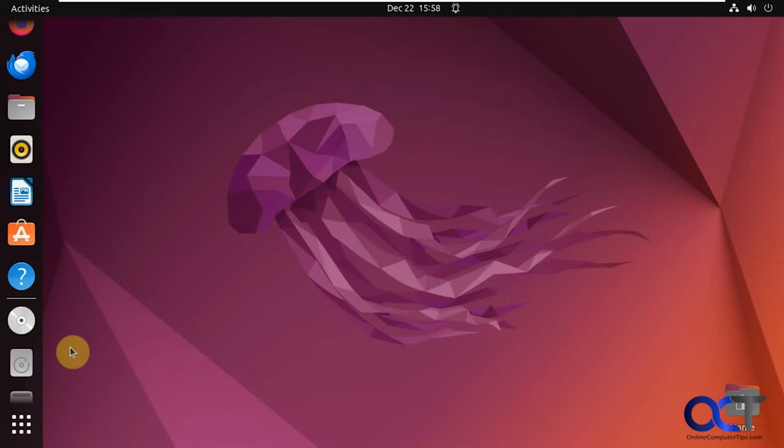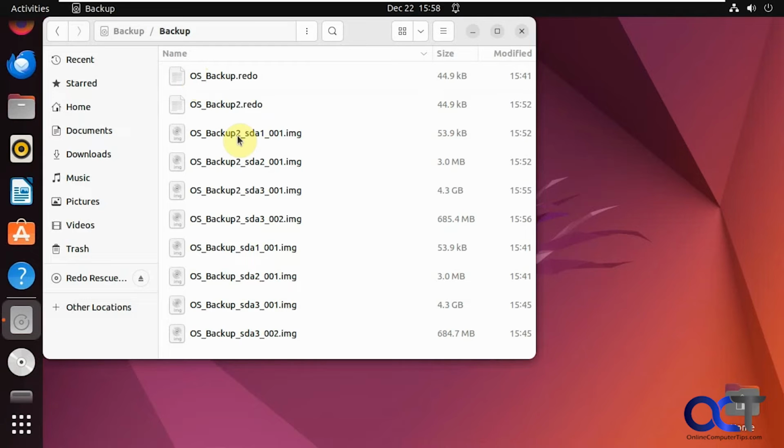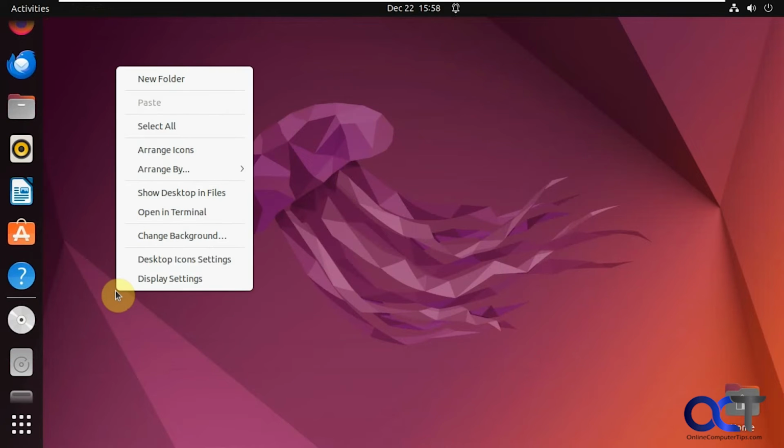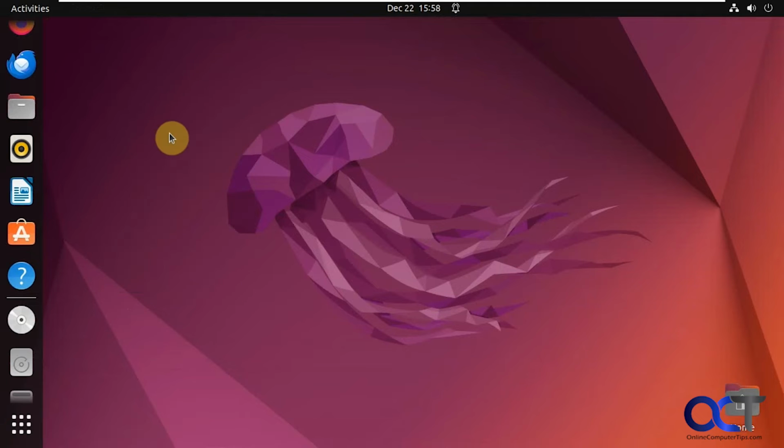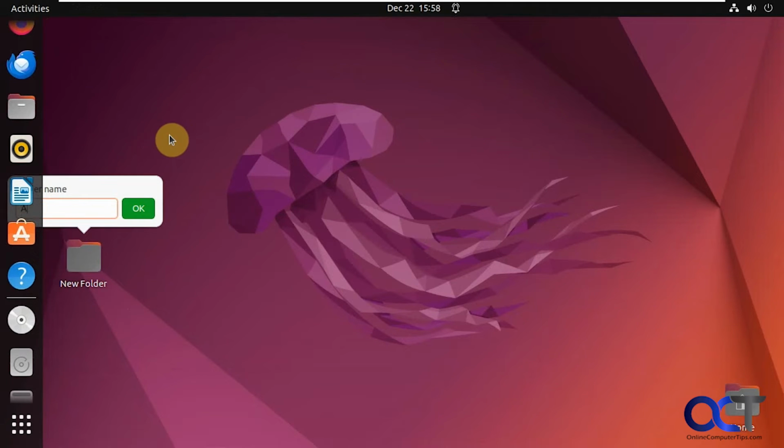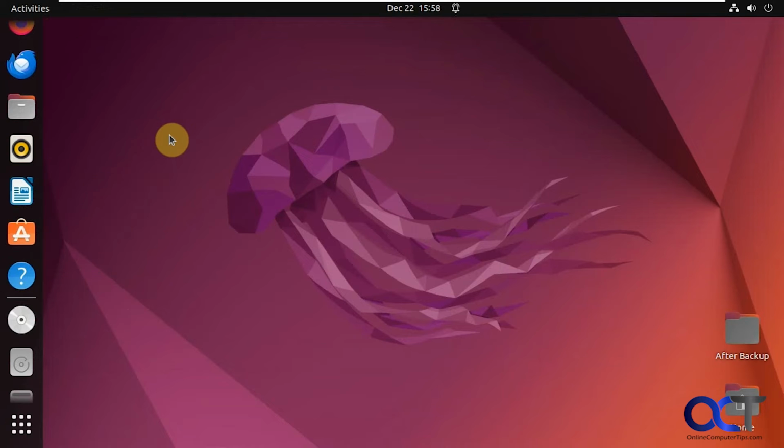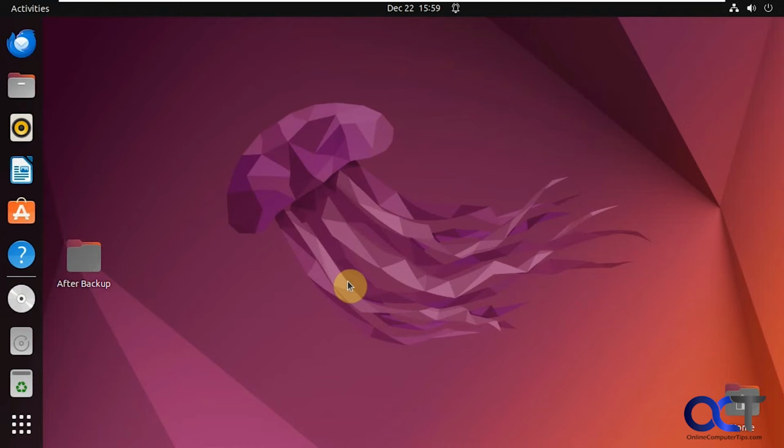All right, so we're loaded back up here. So let's check out our backup folder. All right, so now you can see we have our OS Backup 2 files along with the original OS Backup files. All right, so I'm just going to make a new folder on the desktop here. Call this After Backup. So now we're going to do a restore, and when we finish the restore, we'll come back in, and this should be gone since it was made after the backup was made. All right, so I'm going to shut down again and boot back up to the RedoRescue environment, and then we'll start the restoration process.